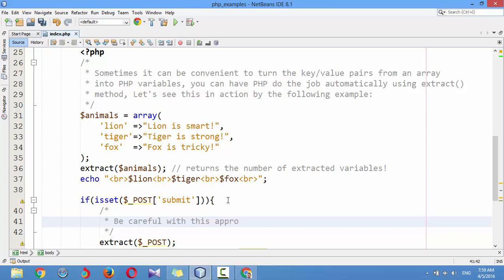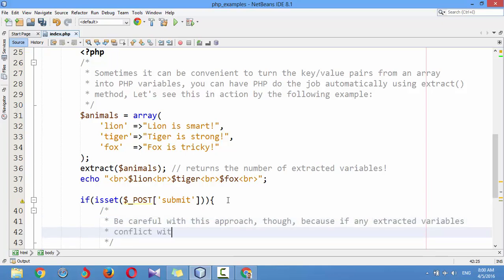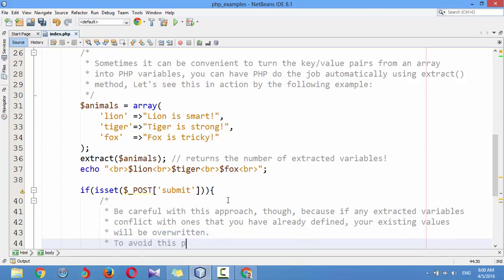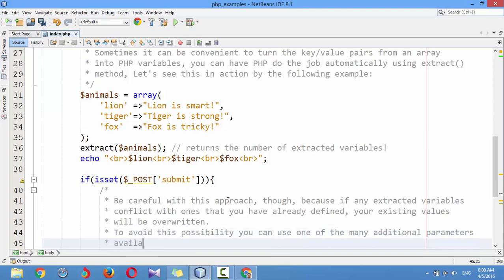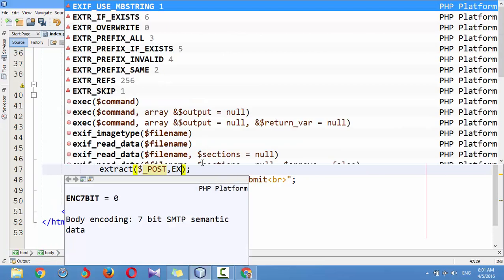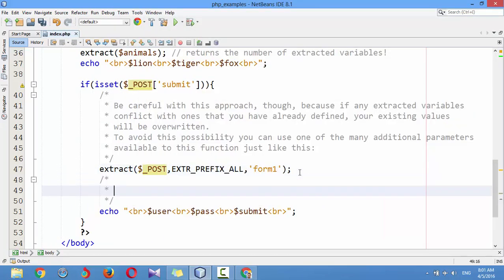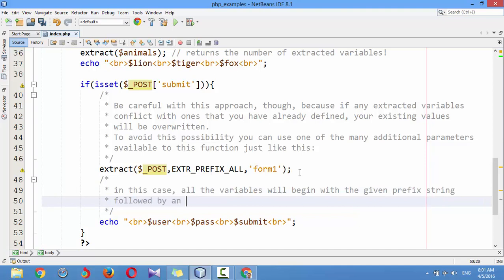Be careful with this approach, though, because if any extracted variables conflict with ones that you have already defined, your existing values will be overwritten. To avoid this possibility, you can use one of the many additional parameters available to this function, just like this. In this case, all the variables will begin with the given prefix string, followed by an underscore.